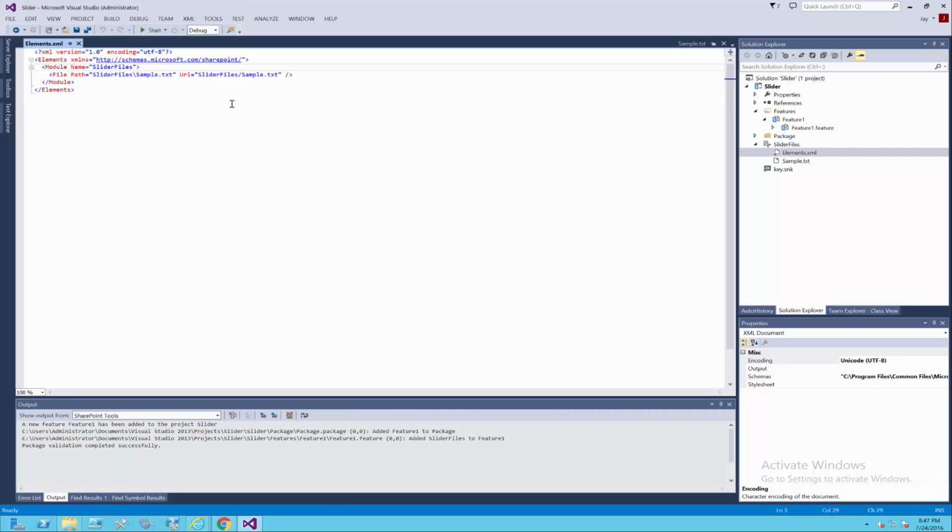And here we can specify where it is going to go. I'm keeping the URL equal to Style Library, which is an out-of-the-box library which we already have. We can have a custom document library also. We can name that document library.